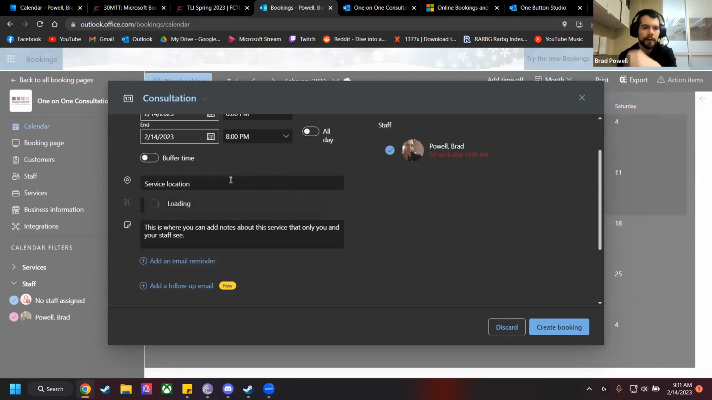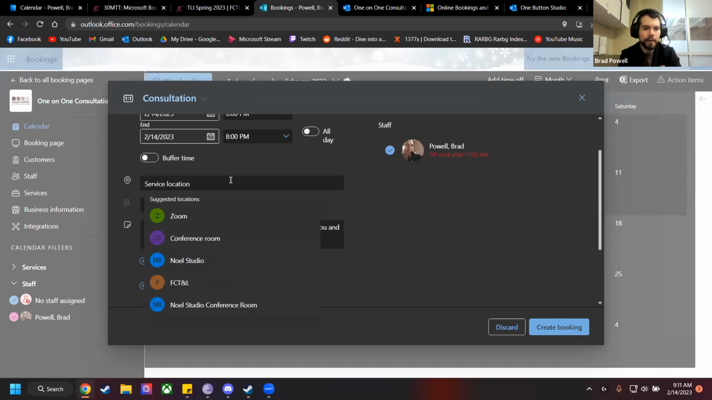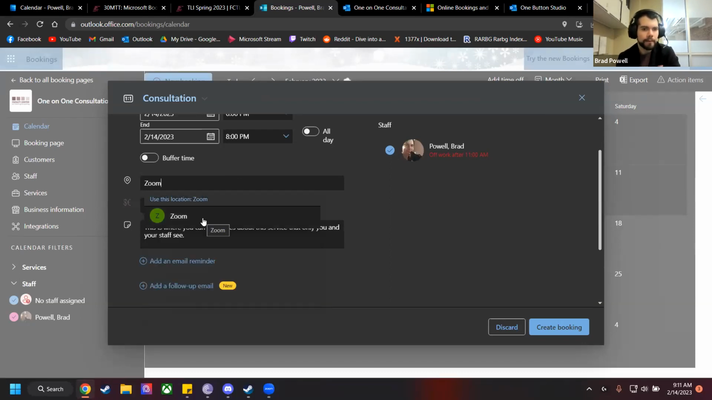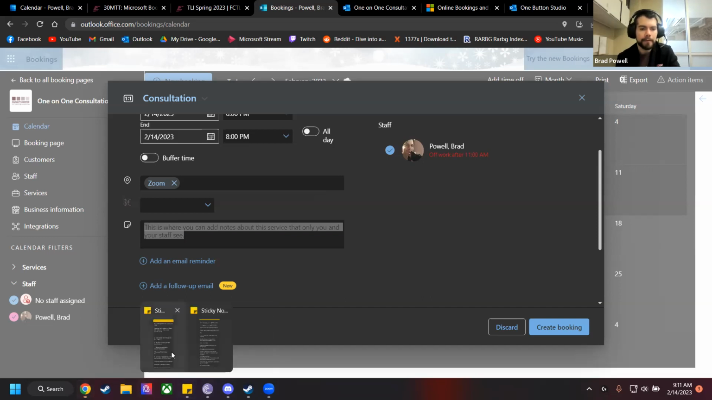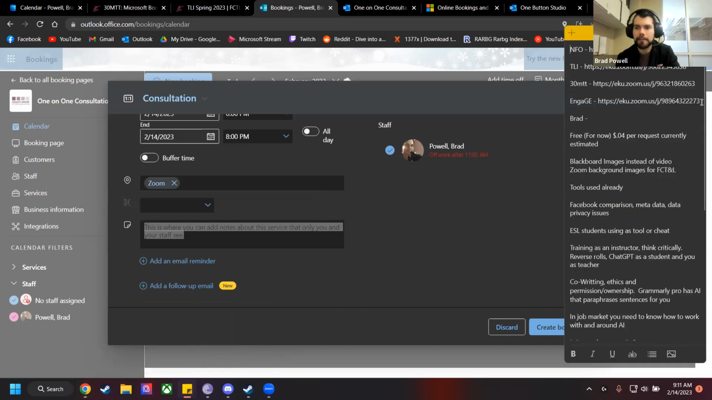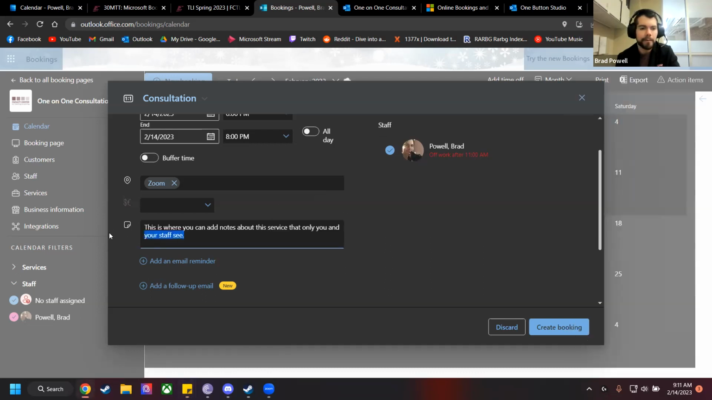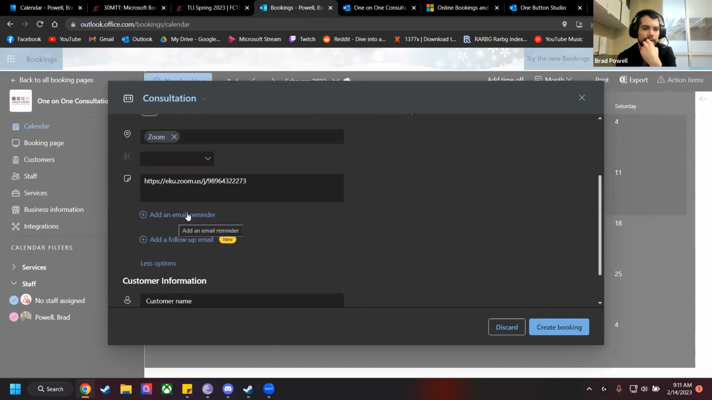So here under service location, I can give any kind of room. I usually just put Zoom for this. That way the recipient knows that it is a virtual meeting. And I would add the Zoom link right here. I keep a sticky note on my desktop that has all the links to the Zoom meetings that we use. So I just copy and paste that link right there. And also I can do an email reminder.